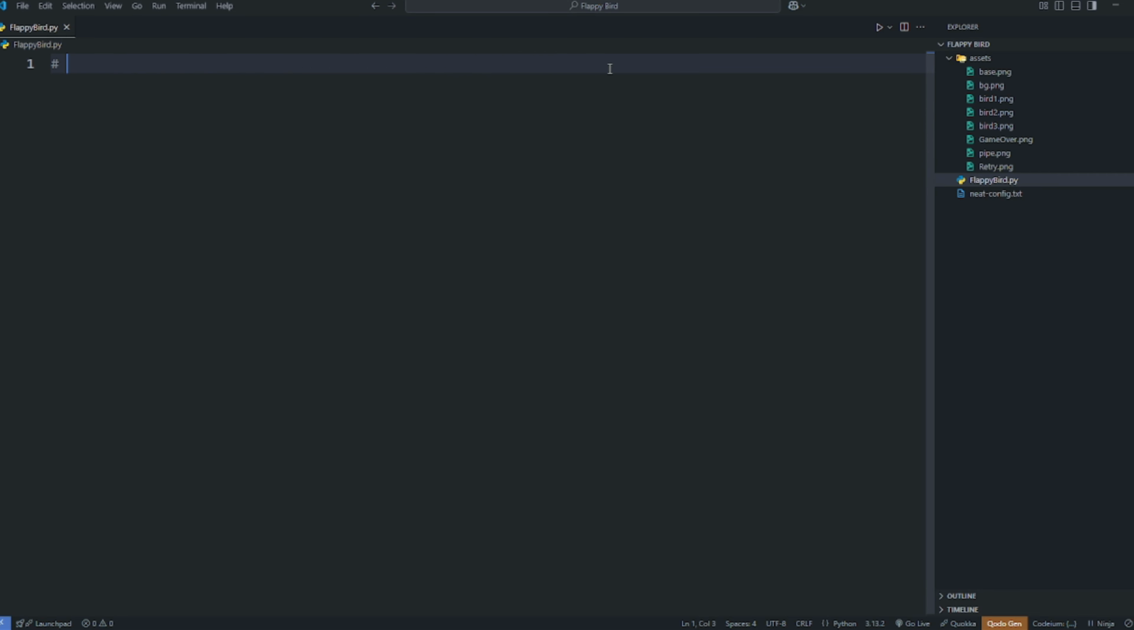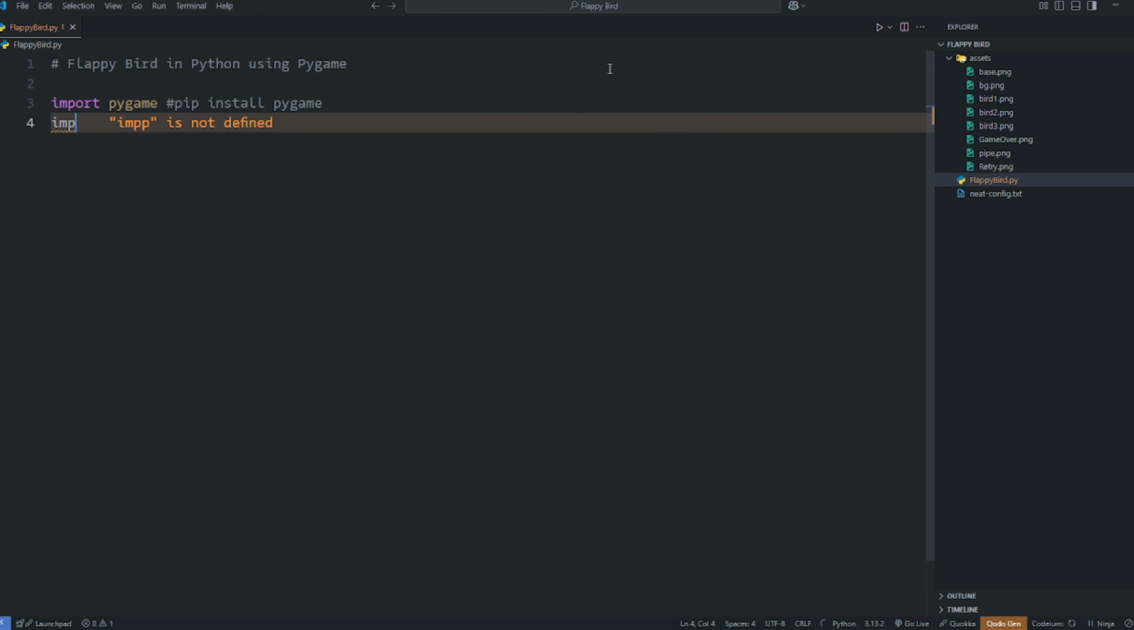First, you should download the assets folder for this game. The folder link is in the description. Download it and unzip it, and move it to the game folder. Okay, now, first install Pygame by using the command pip install pygame in the terminal. I already installed it.